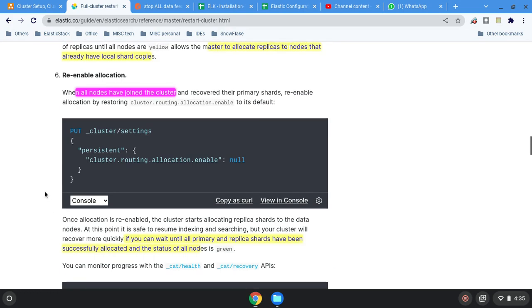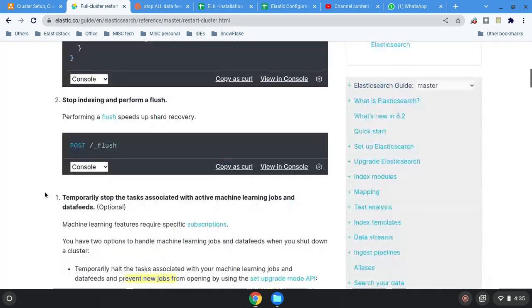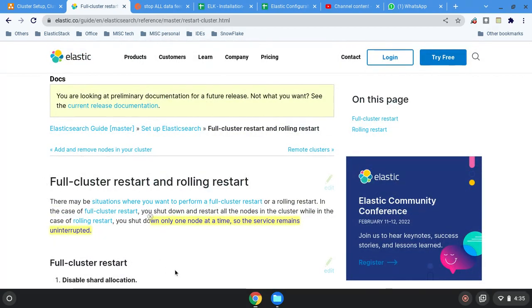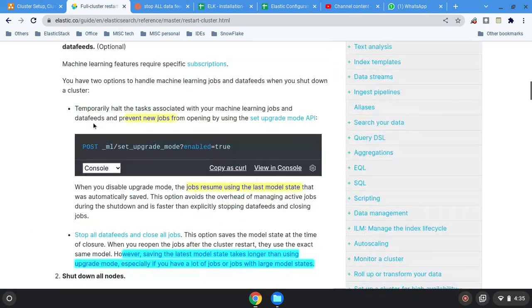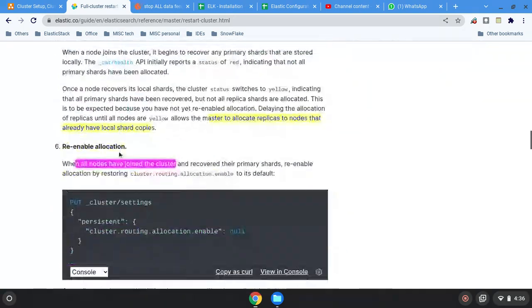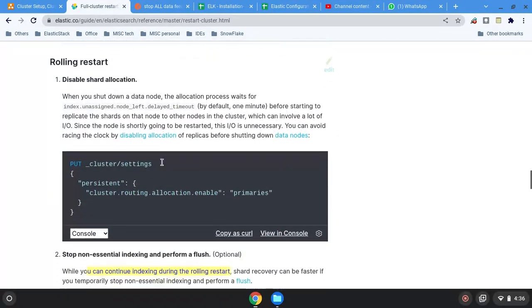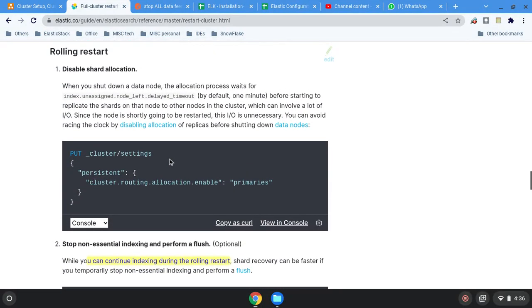So during a full cluster restart, the cluster will not be available for any ingestion or any search API. But with a rolling restart, which of course is what happens in SaaS-based clusters, the cluster stays available.